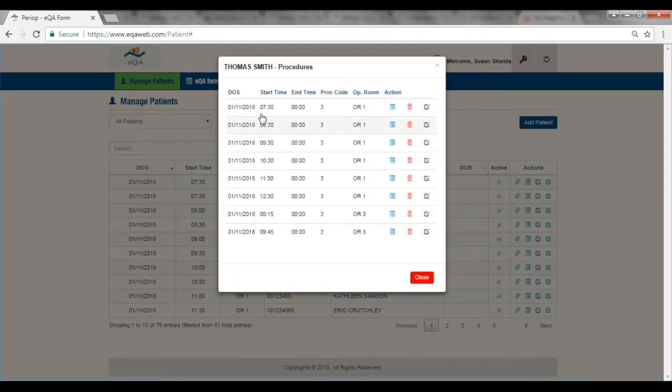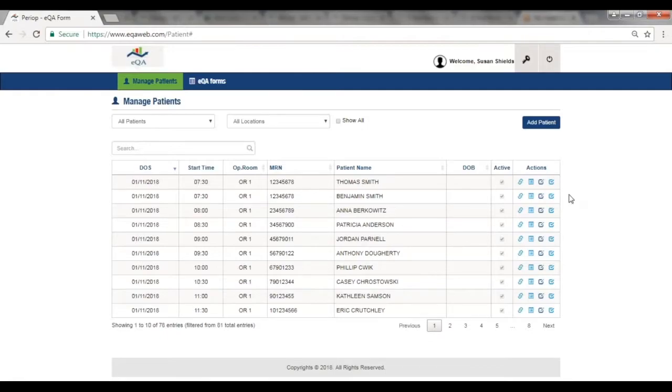But finally, we have View Procedures. What this is for is, as you know, many patients return. They come on more than one date of service for another procedure. You may click this button right here, and it will bring up any time that patient happened to come into your facility for a procedure. So that way, you could fill out an old form if you had to.